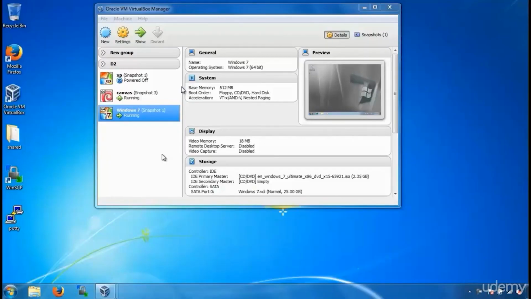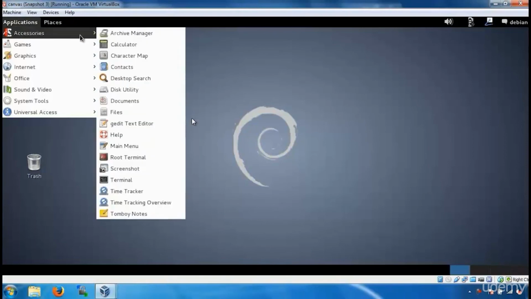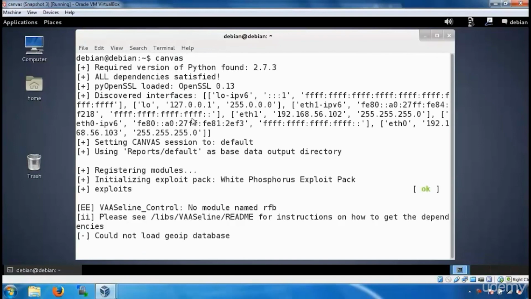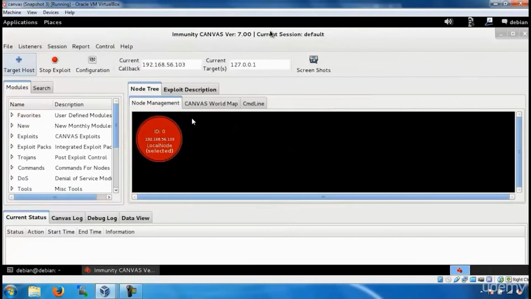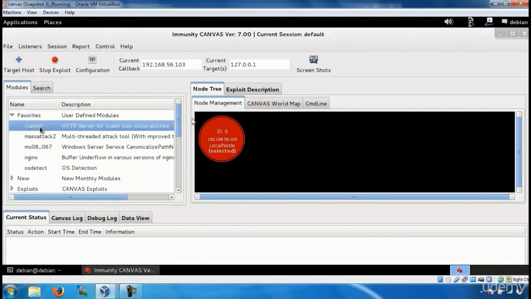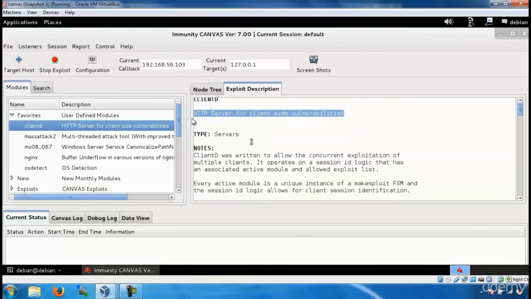In this section, we're going to be seeing the working of the Canvas Client D exploit. So let's get started. We have our Canvas machine and our Windows 7 running. So let's go to Applications, Terminal, and run Canvas. And you can see Canvas is started. So under favorites, we can go to Client D, and you can see the exploit description. It's an HTTP server for client-side vulnerabilities on the computer.